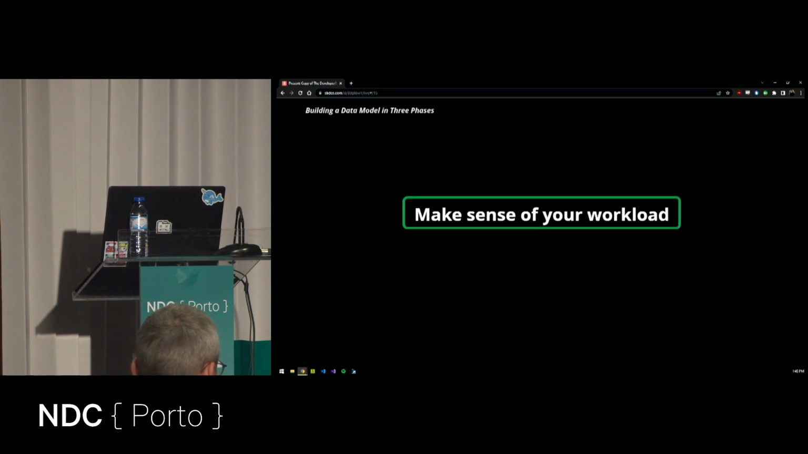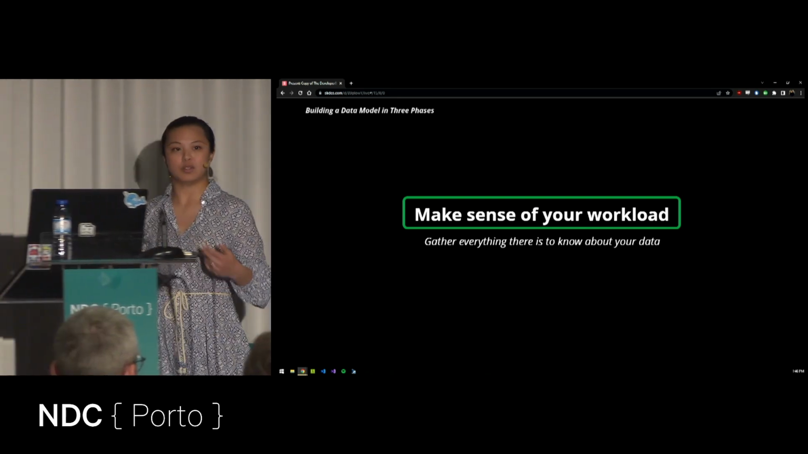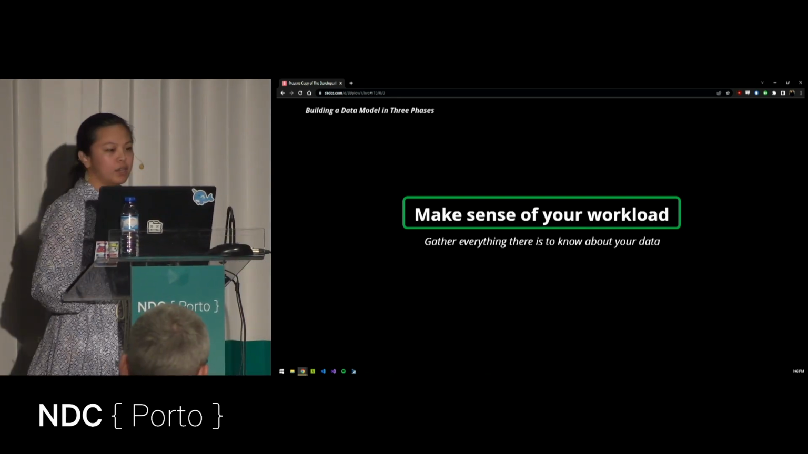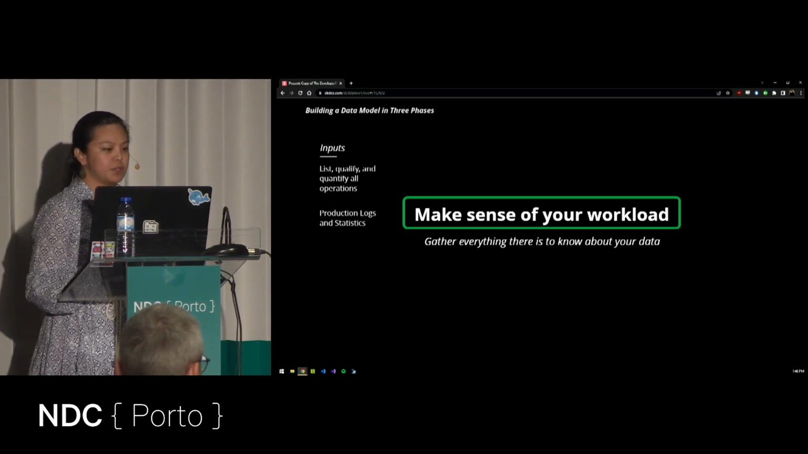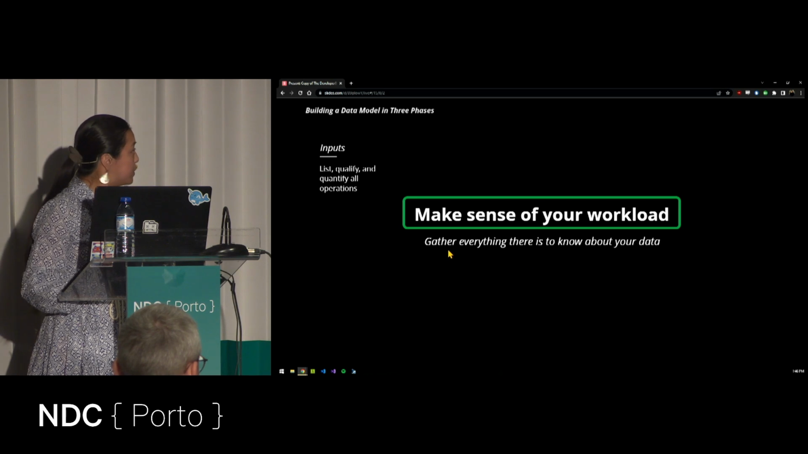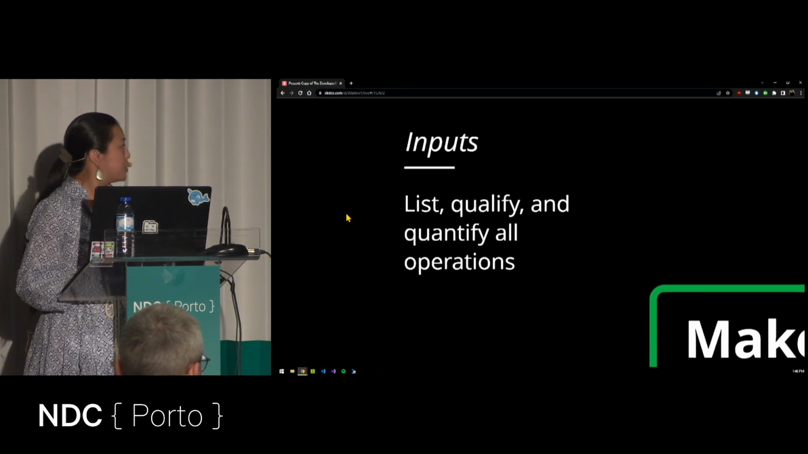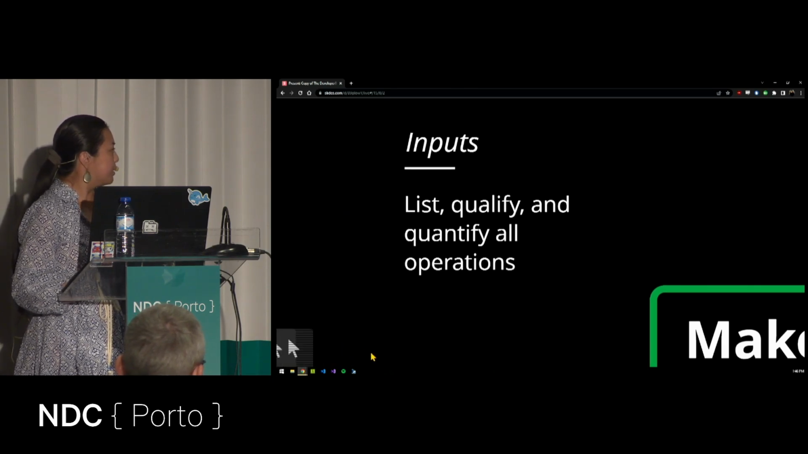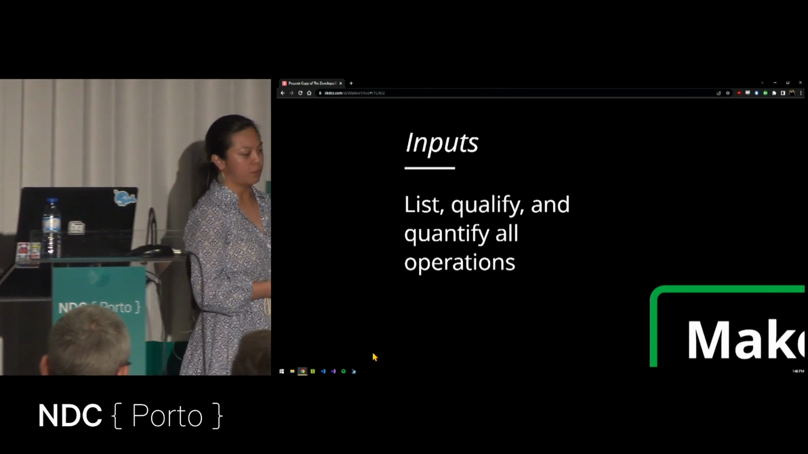What does that mean? We want to gather everything there is to know about your data. What does it look like? What operations are you running? We're going to have a list of inputs. And so let us zoom in here because it's very hard to read from the back. The first thing that we want to gather is listing, qualifying, and quantifying all of the operations.